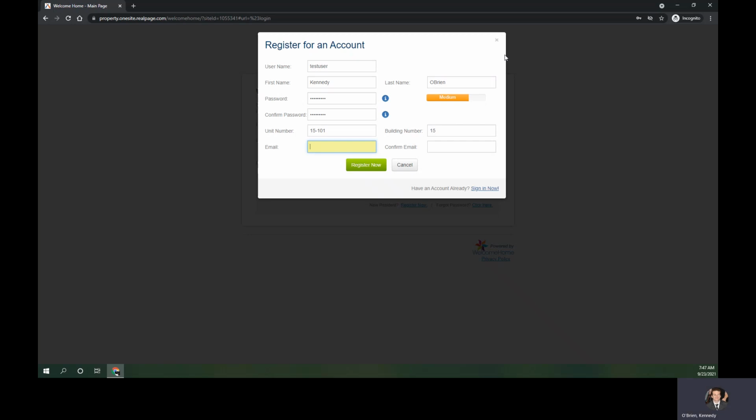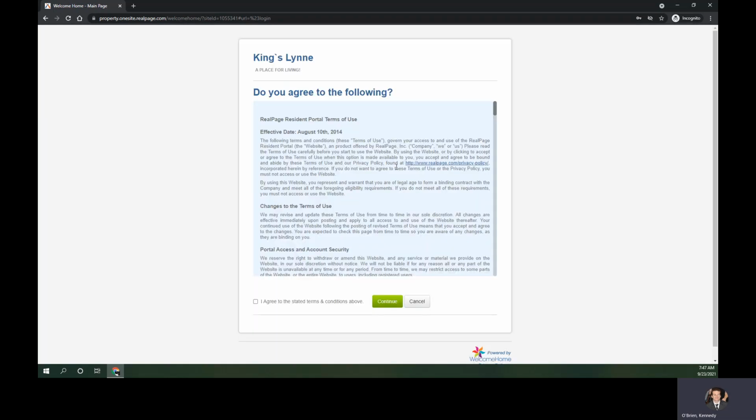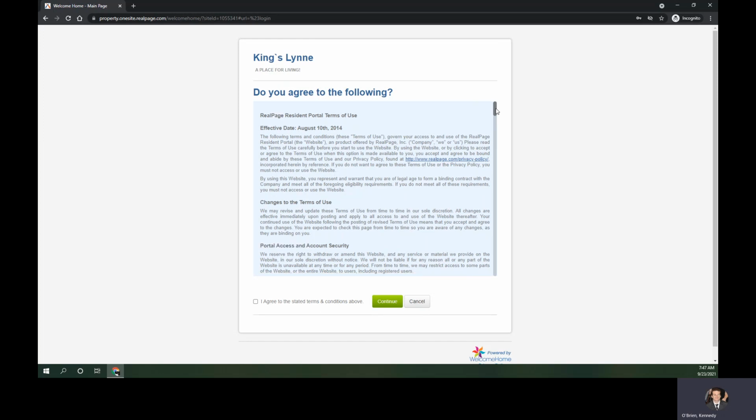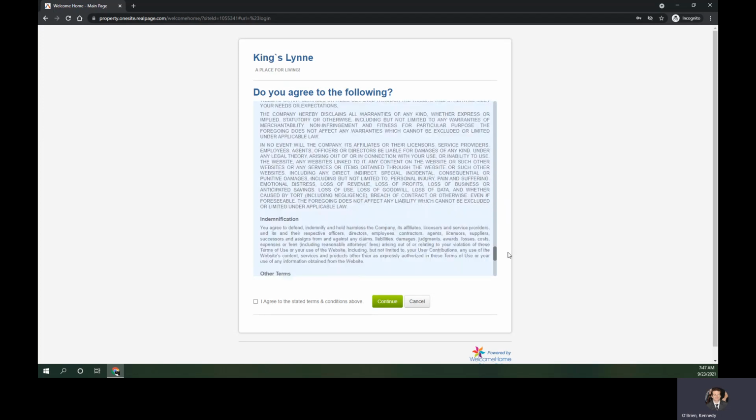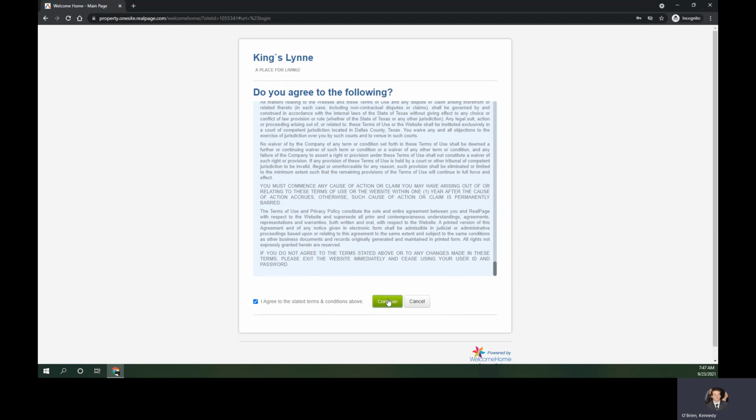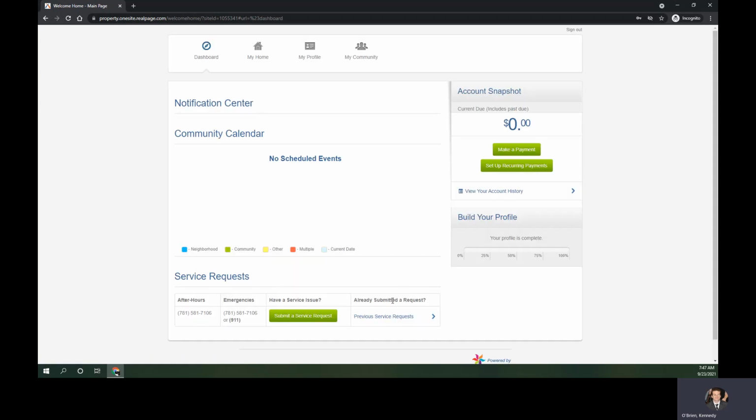Then you'll need to use the email address that is saved in the system. For me, again, it is my own personal email address for this dummy user. And there we go. So this user is now all set. We can hit register now. And you see that it brings us to the terms and agreements page. Pretty standard stuff. I'm not going to sit through this whole big thing and read it now with you, but if you want to read it when you create your own account, you're absolutely welcome to.